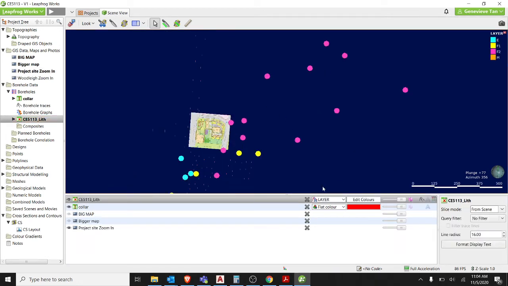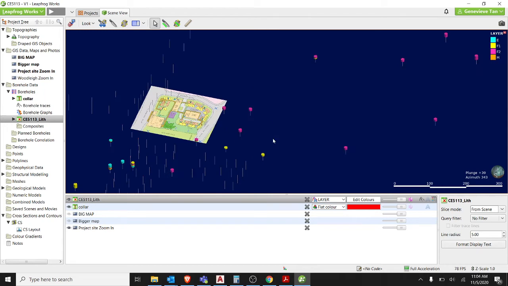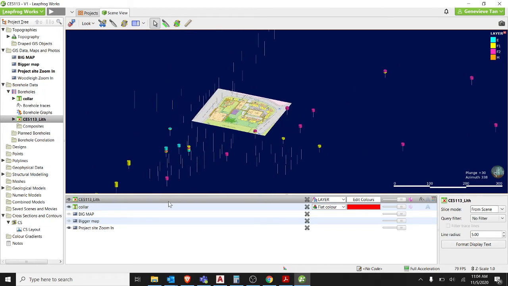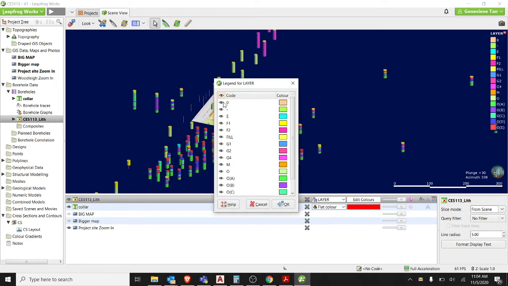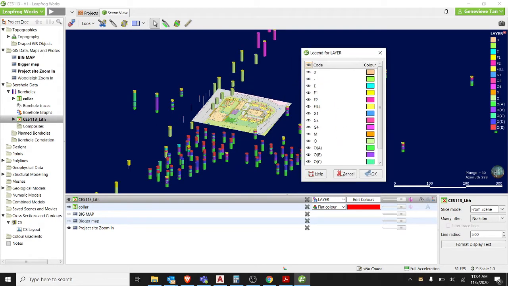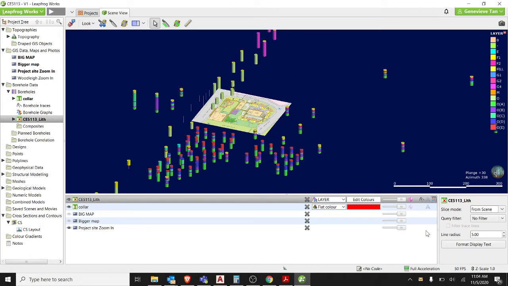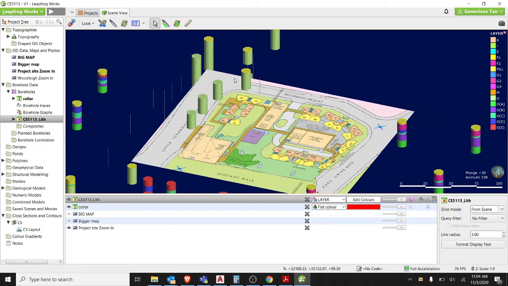lithology. For this lithology, currently it is set to 16 meter radius, but let me just change it to 5. And you press the left mouse button to rotate. For this lithology, if you go to edit colors, you can see all the layers here. So this is the legend. This is whatever is in the AGS. So if the AGS puts a dash, it will appear as a dash, OA and whatnot. So this is the project site.